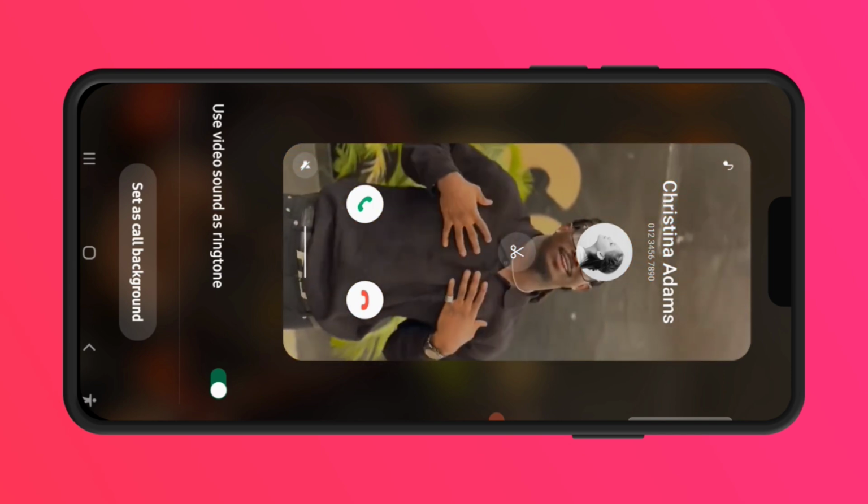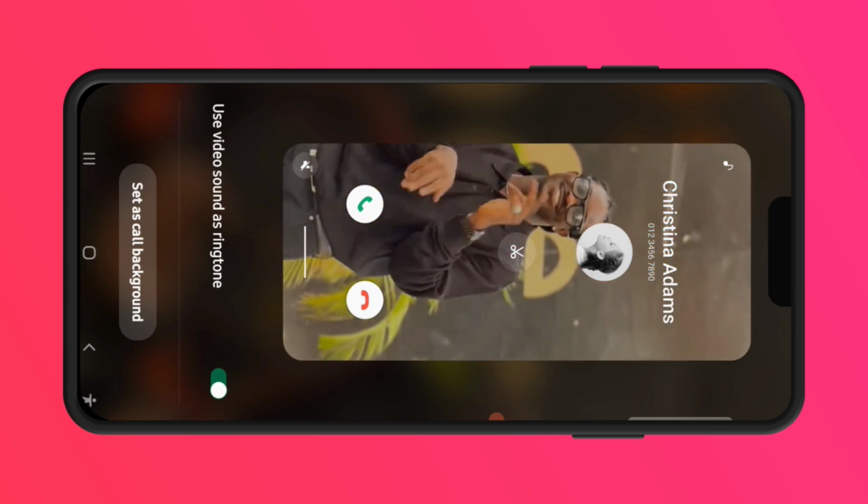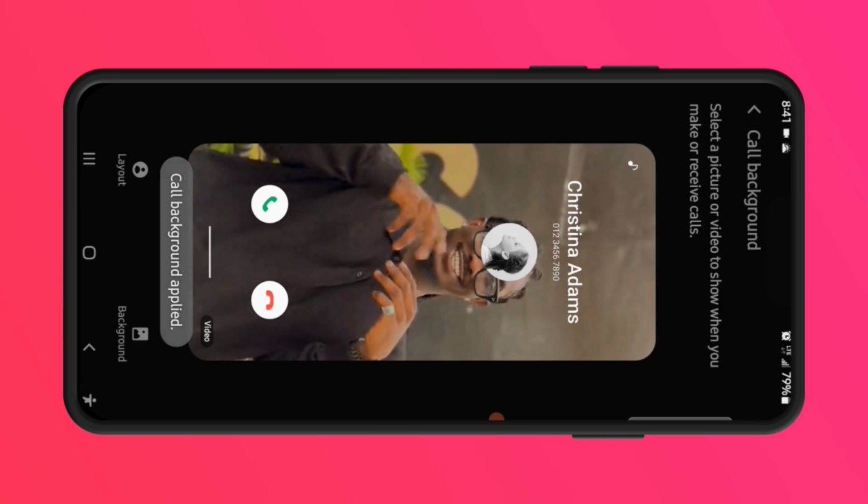Once you preview the video, tap on Set as Call Background. It's already done. Okay, whenever you receive a call, this is how it's going to be exactly.